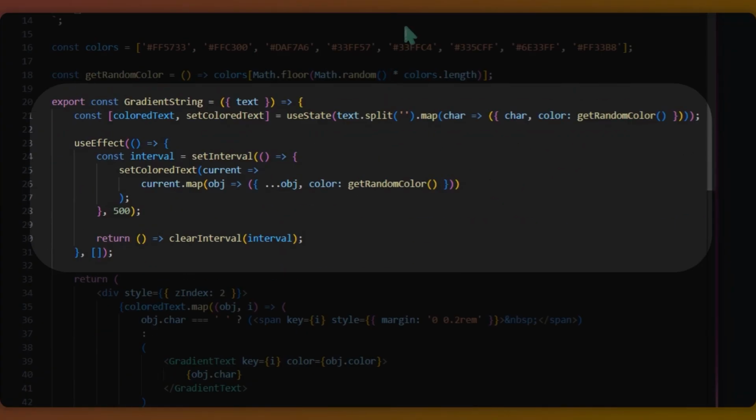We create a colored text state, and for each character, we map through, saving both the character and a random color for that character. But this will only display a random color once. We want it to be super cool and change it continuously.